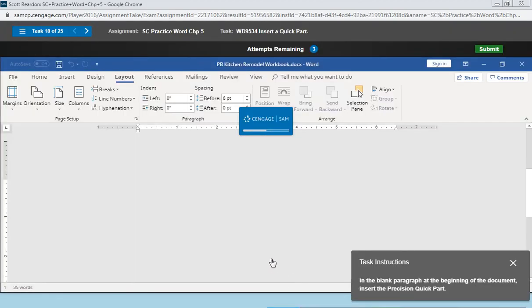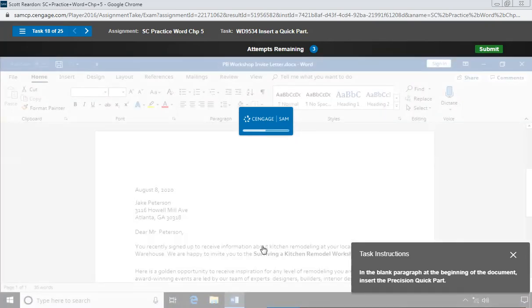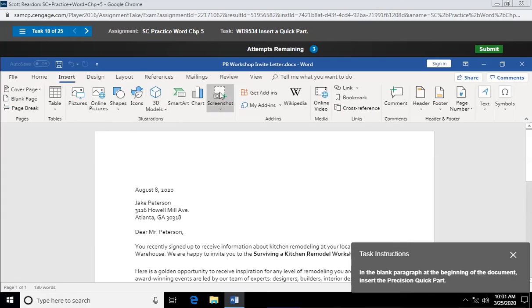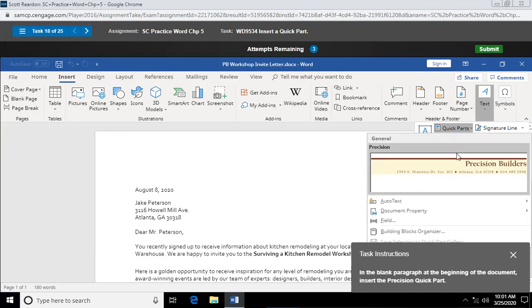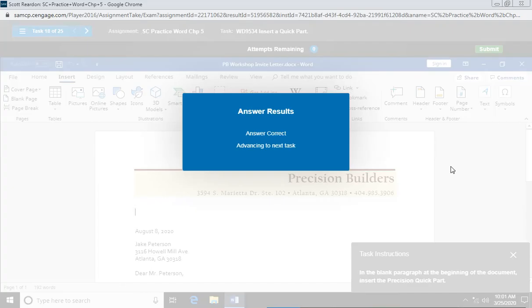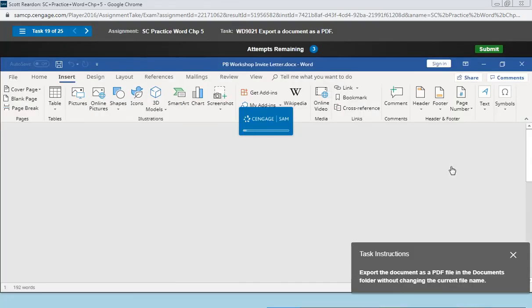In the blank paragraph at the beginning of the document, insert the precision quick part. That would be right up here. Okay, insert quick parts in my text group, quick parts. And there's my precision. Remember I saved that before? Here it comes back. Precision quick part. Kind of a letterhead that I'm using. Drop into my document. That's very nice. Print that on a laser printer, color laser, would be awesome.